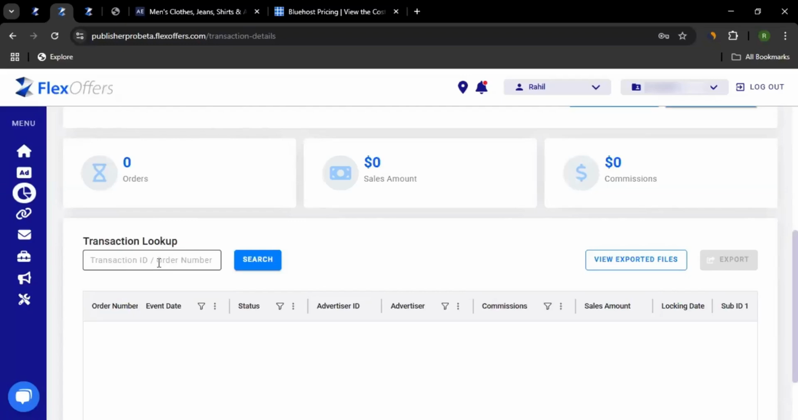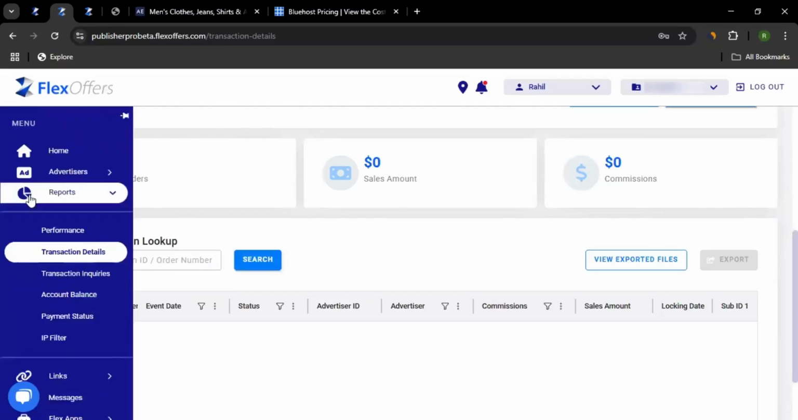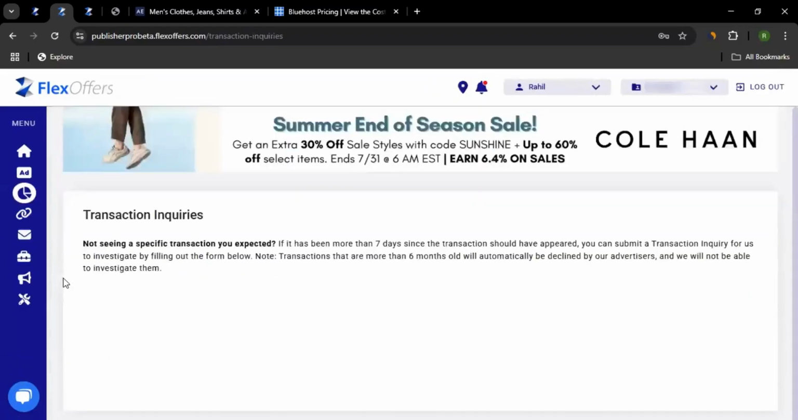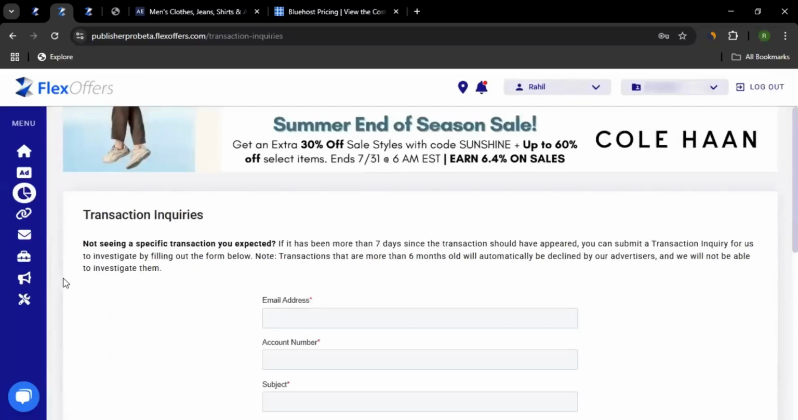Just enter your transaction ID in here or order number in here and click on search. Thereafter, if you go to reports, you can go to transaction inquiries. Now, usually, and it should be, all the transactions referred by you get tracked. But there are some instances where a transaction may not get tracked, and you are 100% sure that those transactions have happened through your efforts as an affiliate. So you can always submit the transaction inquiry for those missing transactions.